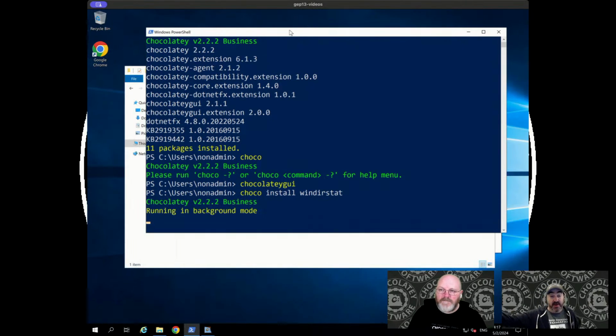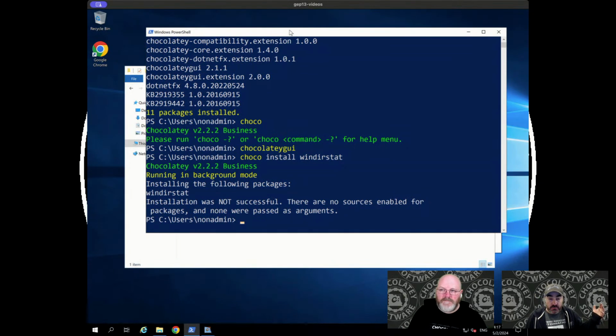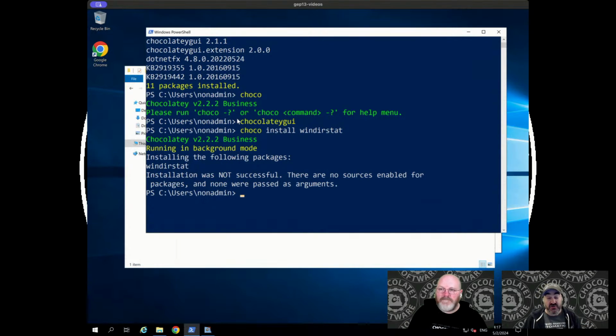Now, what I could try would be to just do choco install windirstat, because there is a WinDirStat package. What I said before was that WinDirStat is available on the Chocolatey Community Repository, and the Chocolatey Community Repository is the default source that Chocolatey has access to. But what I've just been told when I tried to run choco install windirstat is that the installation was not successful because there are no sources enabled for packages and none were passed as arguments. So what does that mean?